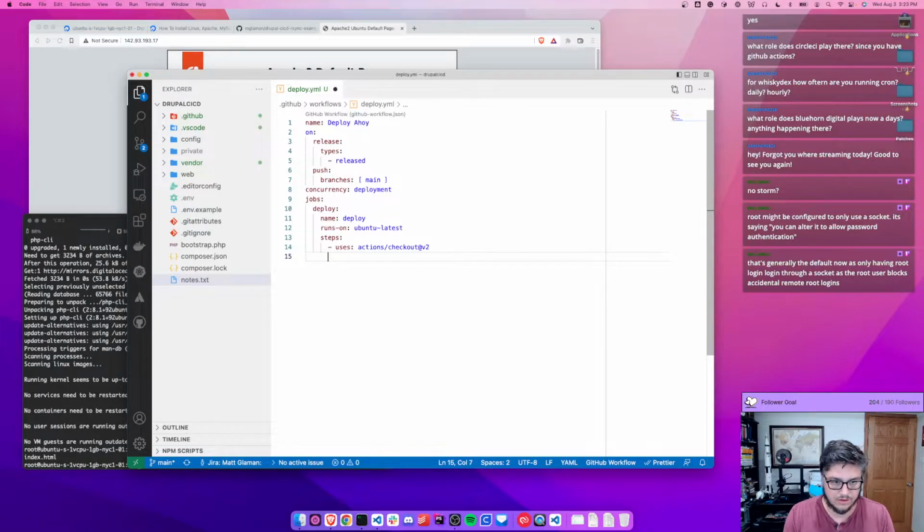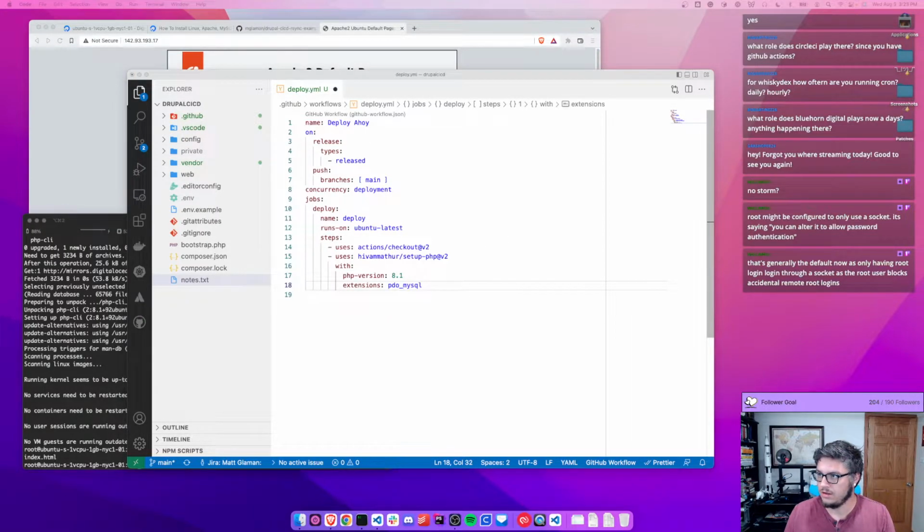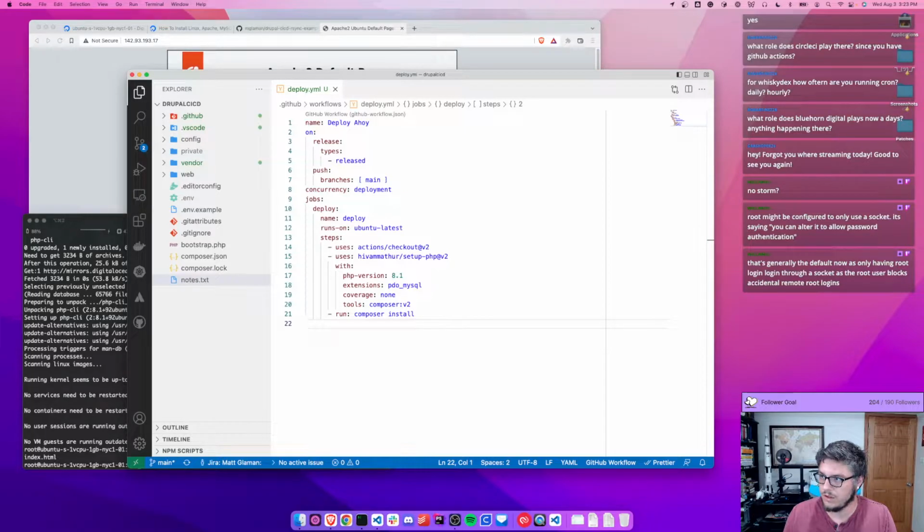And then we need to set up PHP. So uses, with, PHP version. We're going to do 8.1. Extensions. What do we need? PDO, MySQL, and I'll just do that. We'll see how far that gets us. Tools: composer 2. So then we run composer install. We want to do composer install. And then we want to do the rsync.